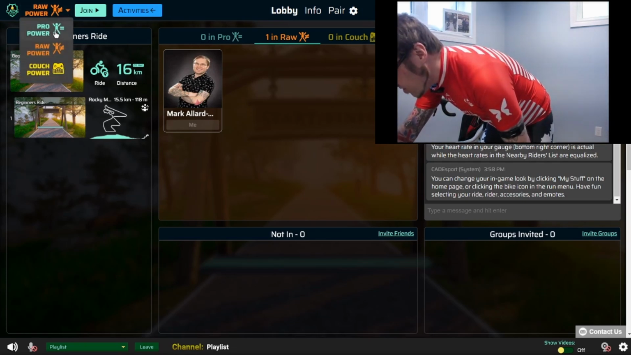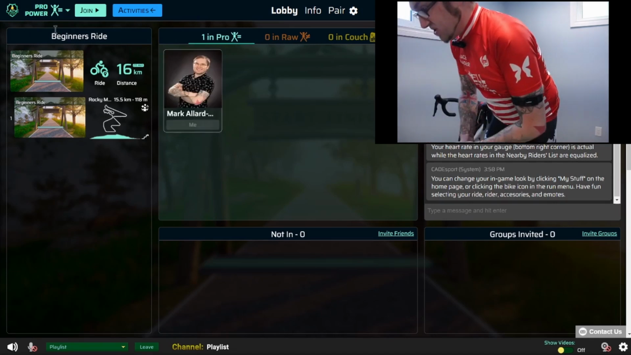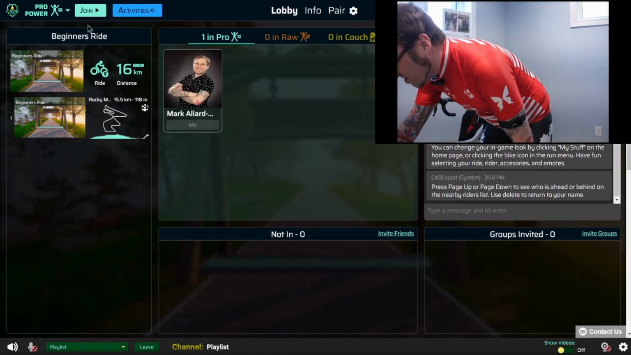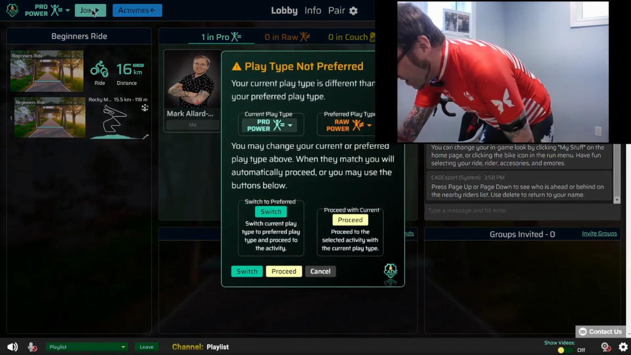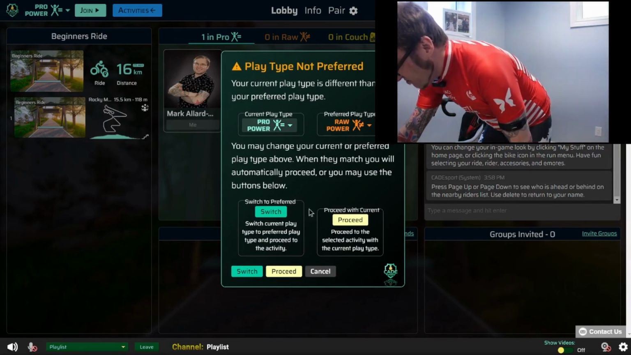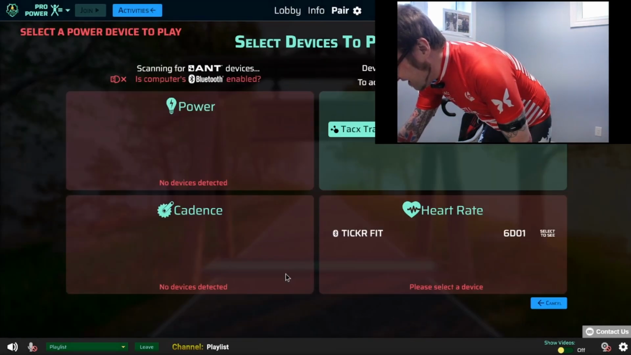But the one that I got a whole bunch of things wrong on before was Pro Power. So I'm going to switch over to that, and this is patented to CADEsport by the Cyclogent team. So I'm selected in that. Let's go ahead and join. Now it's warning me here, your preferred power type or play type is Pro Power. Do you wish to proceed? Yes, I do. Off we go.